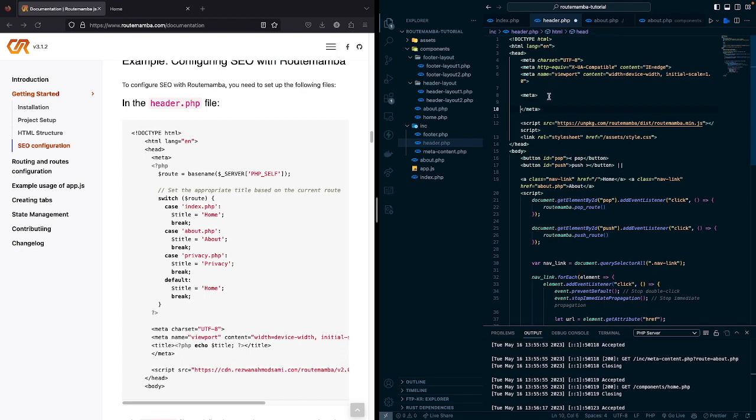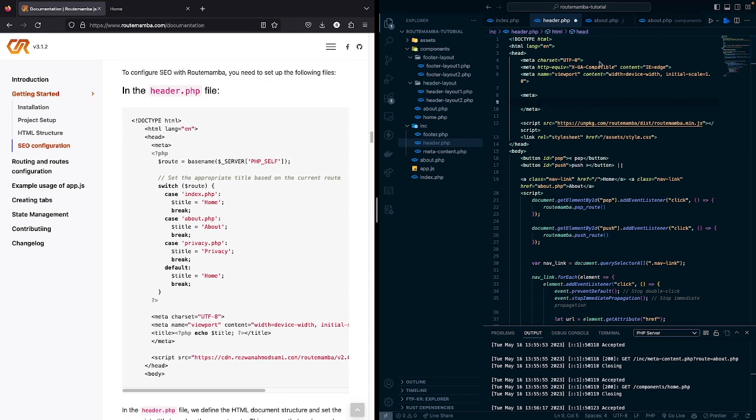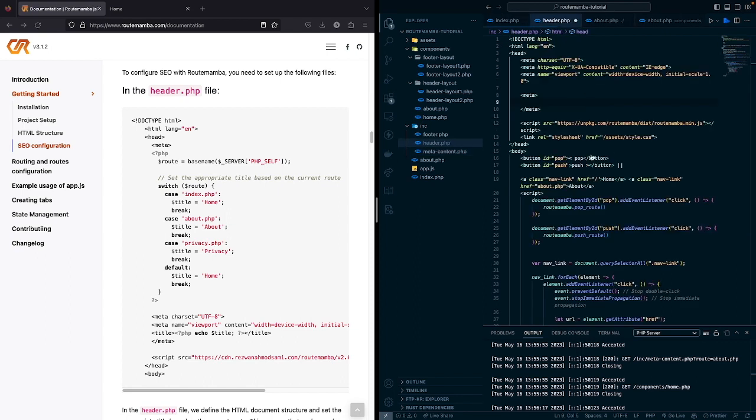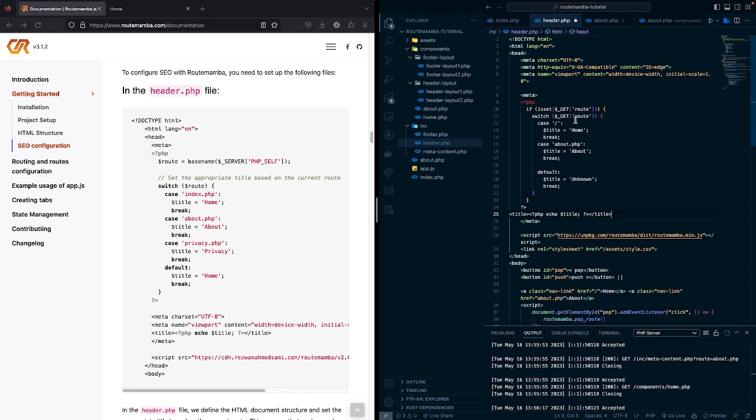So what you can do is put the same things here, the meta content.php file code. You can do the same thing here. Let me show you. Just put it here. No matter, if you add a title in meta, no problem, that will not create any problem anymore. So that's very good.